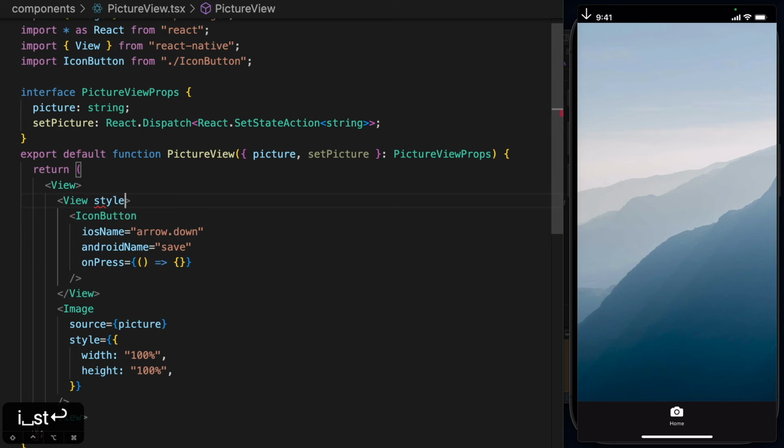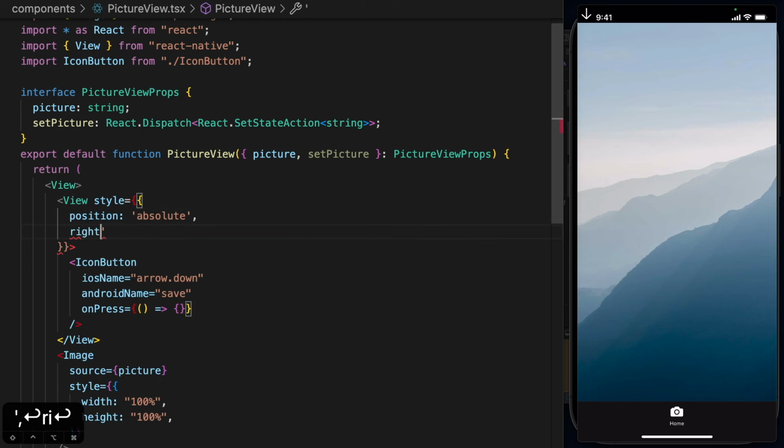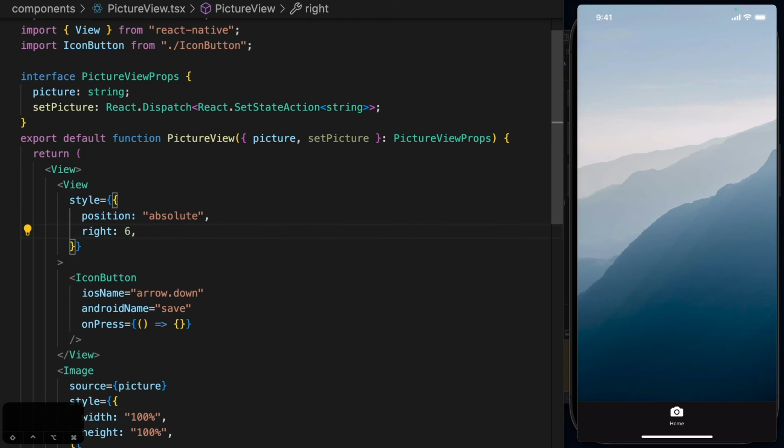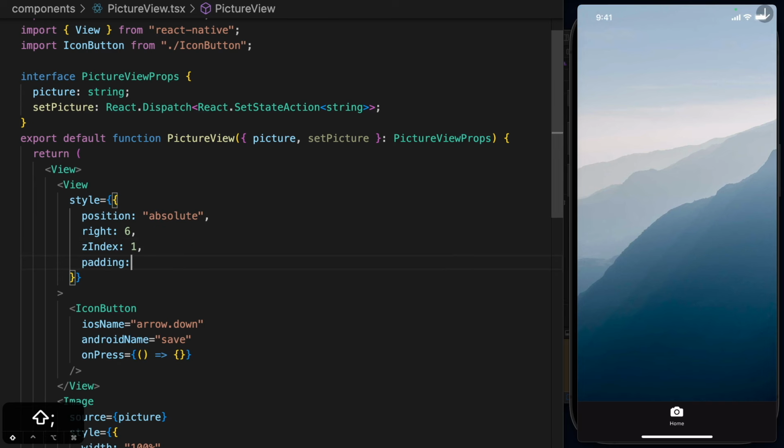Let's add a style here. I'll do a position absolute, then right of 6. Let's hit save. Okay, now I'm not able to see anything. Let's just set a zIndex of 1. Okay, there's my icon. Let me add a padding top of 50.